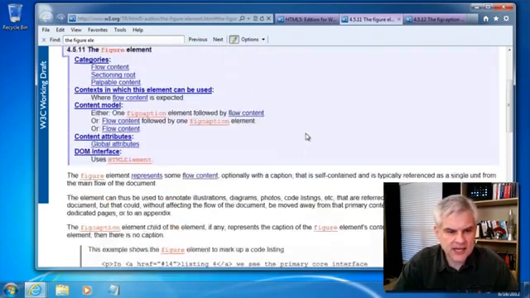So if you take a look at, first of all, you can see the figure element represents some flow content, optionally with a caption, that's self-contained.